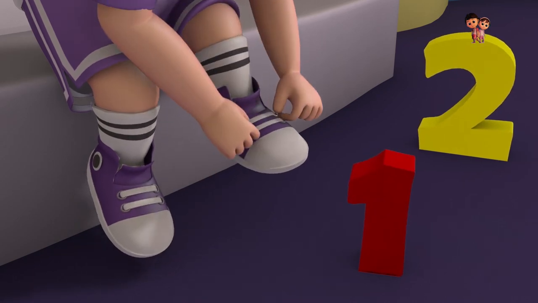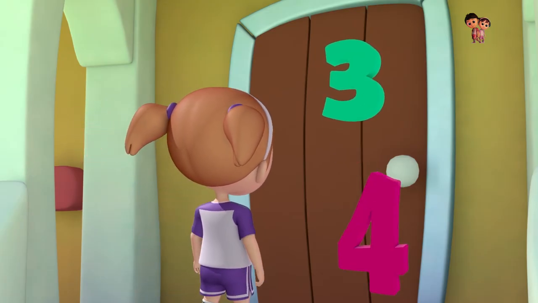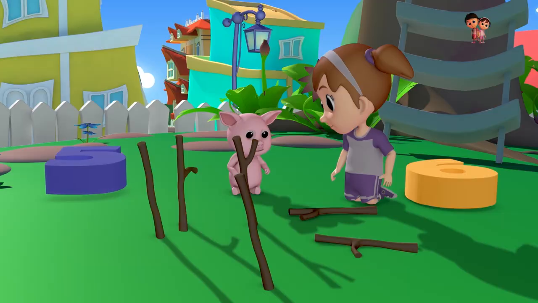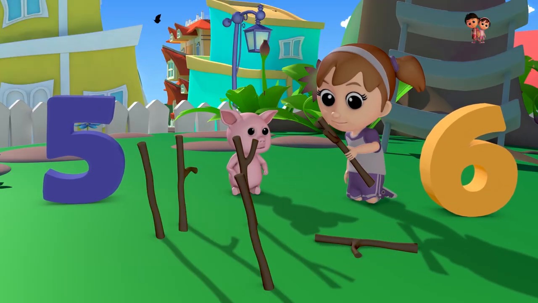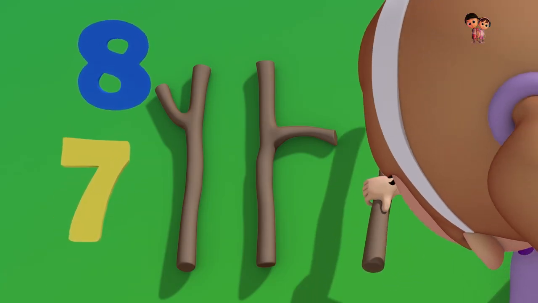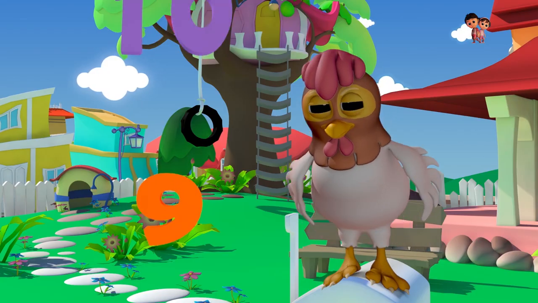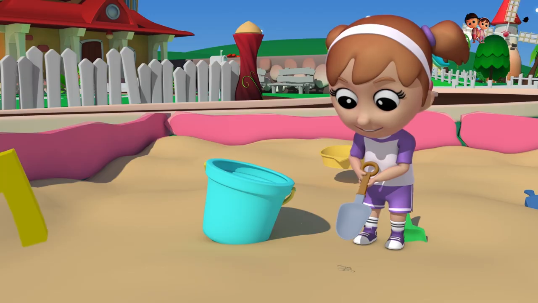One, two, buckle my shoe. 3, 4, knock on the door. 5, 6, pick up sticks. 7, 8, lay them straight. 9, 10, a big fat hen.